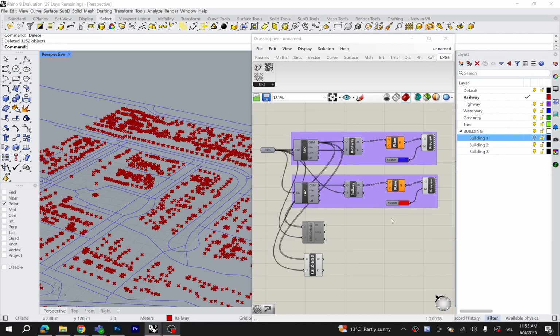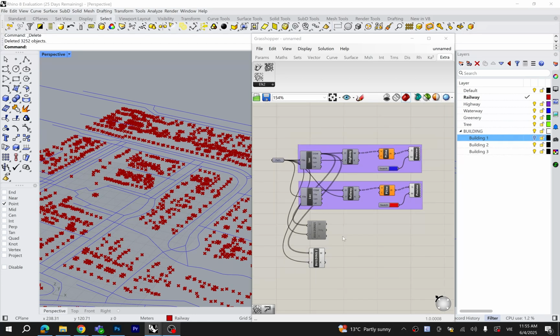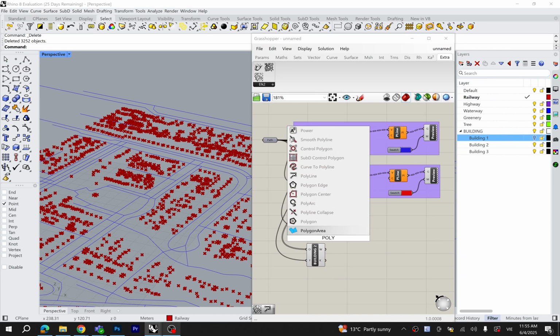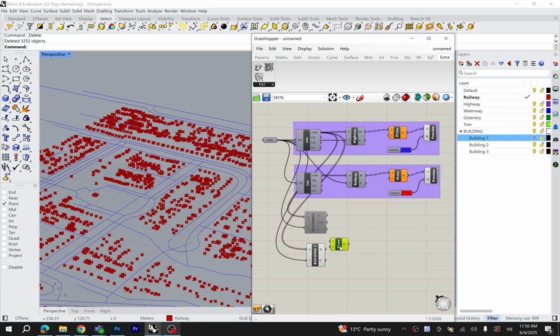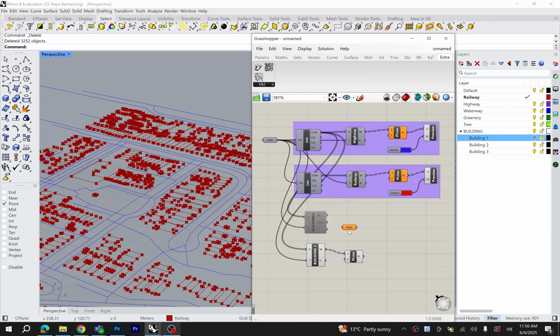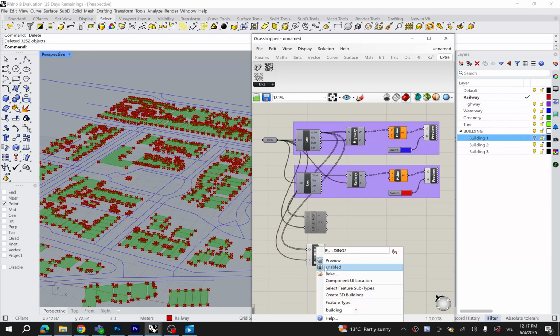The next step is to connect the cloud points by polyline. In order to extrude it into 3D models, we will need a surface from the points. To create a surface, type Boundary Surface (rep) and connect it with the polyline. To turn off the points, you just need to turn off the preview in building 2.